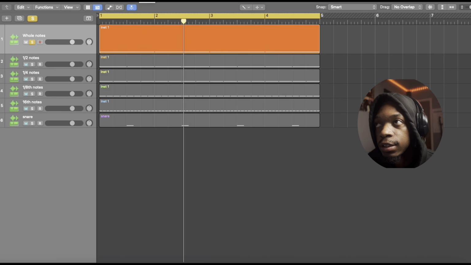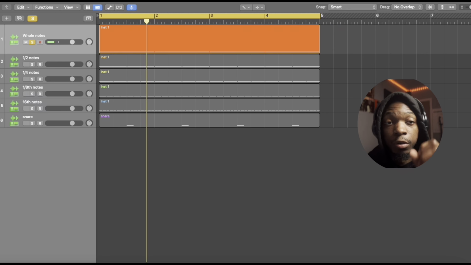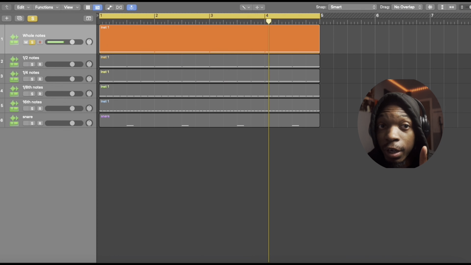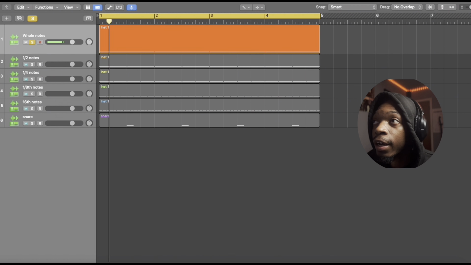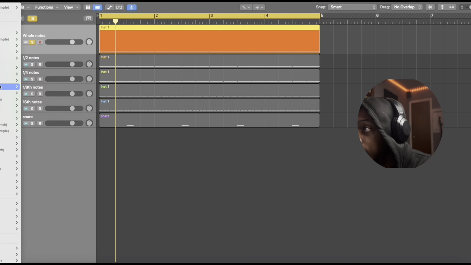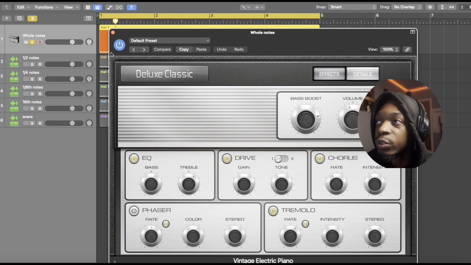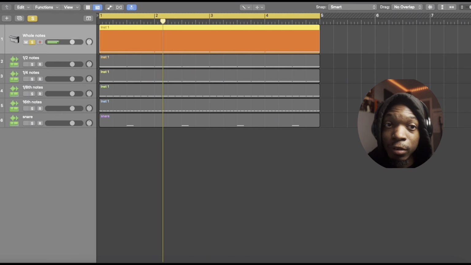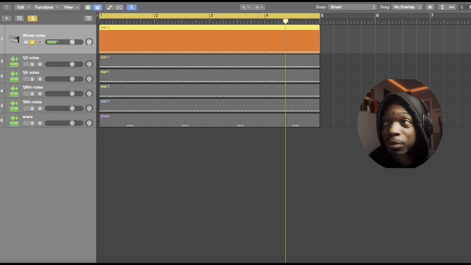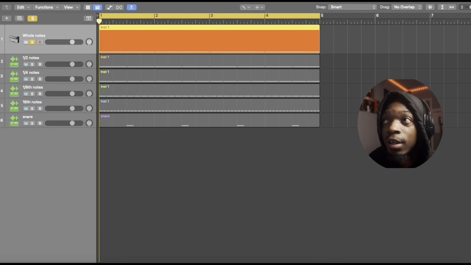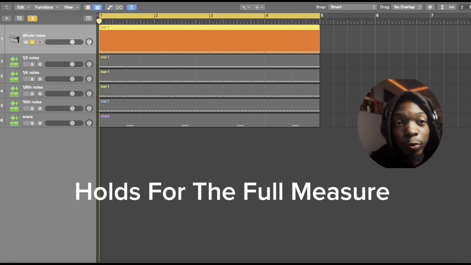Basically, it sounds like this: 1, 2, 3, 4, 1, 2, 3, 4. And if I was to switch that to an instrument, let's say a piano, right? It sounds like this. As a whole note, it lasts for 4 counts, but it only starts on the first beat, so it just holds out for the 4 beats, right?